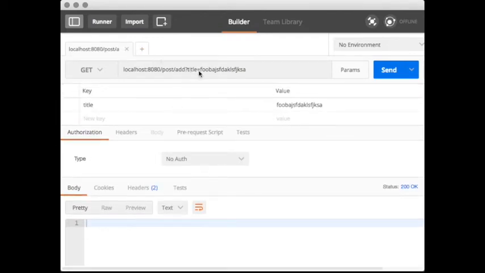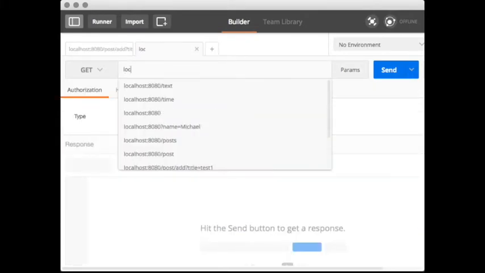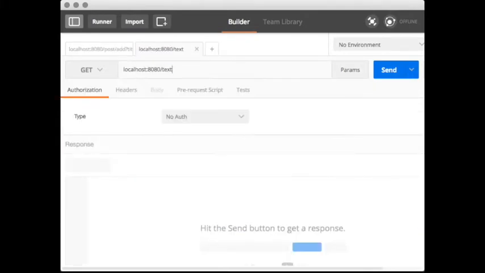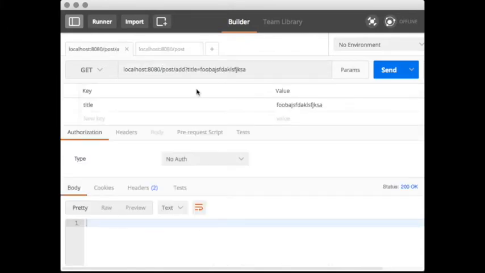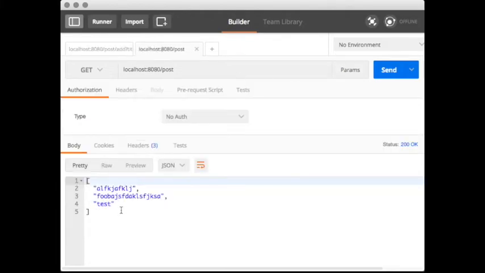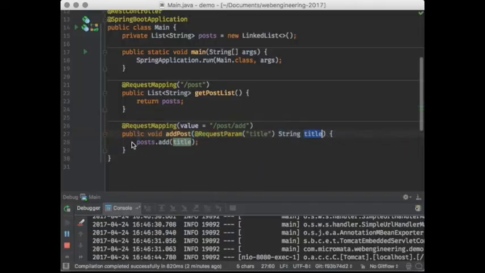Okay, now I have added a post. I got no response, but let's say I just want to view all posts. Now I have them here. So I can just send a request, and see, okay, now we have some kind of endpoint to retrieve our posts, but also to add them, which is kind of nice.